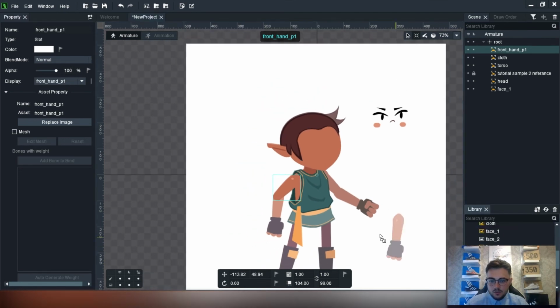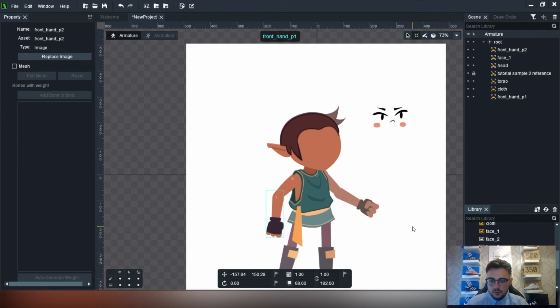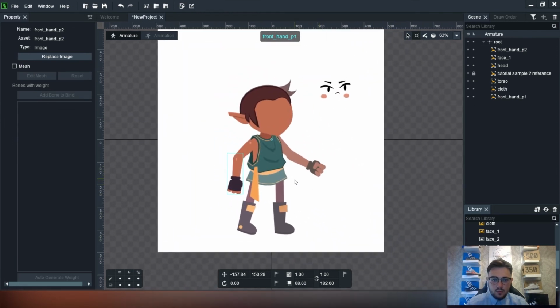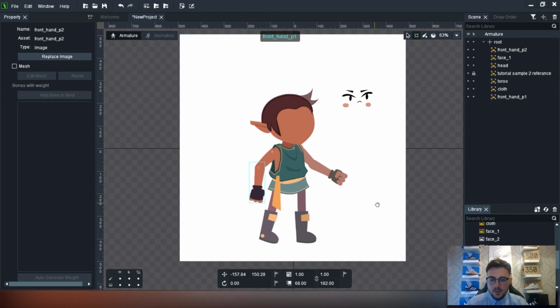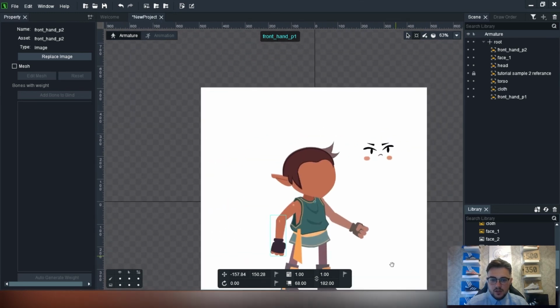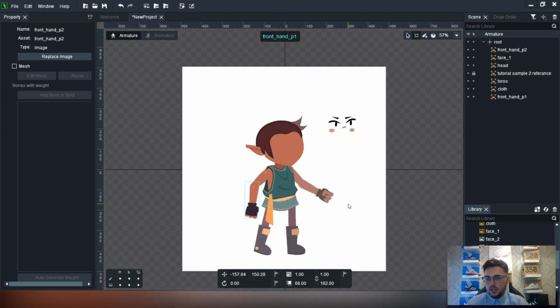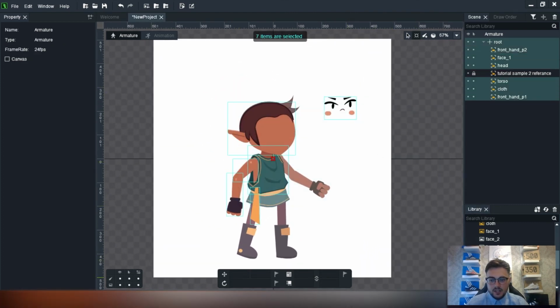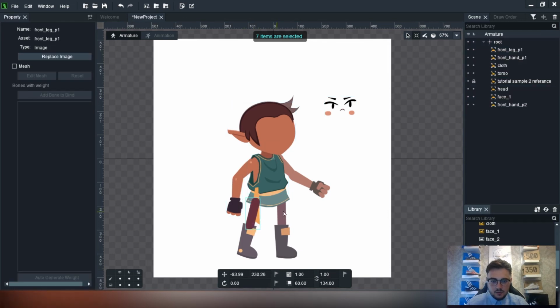That's front and part 1. Bring in front and part 2. Line that up. Front leg. So again, to move about as well, it's your right mouse click to move left and right, up and down. Scroller in and out. And then just left mouse click if you want to highlight everything. Let's bring in front leg part 2. Bring that in, front leg 2 there.